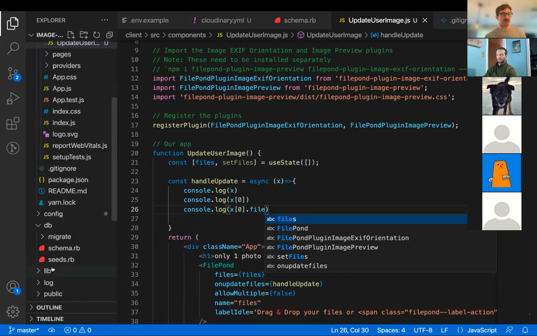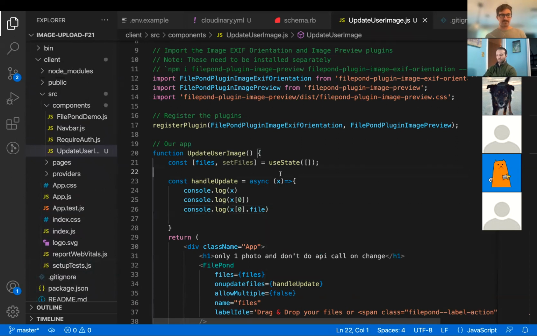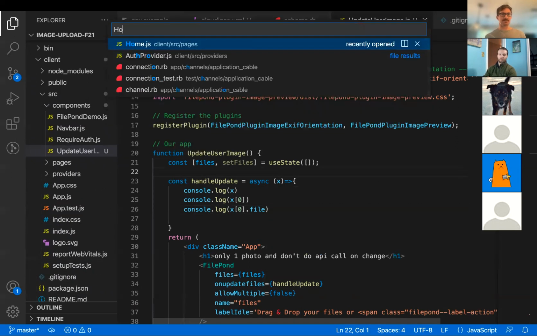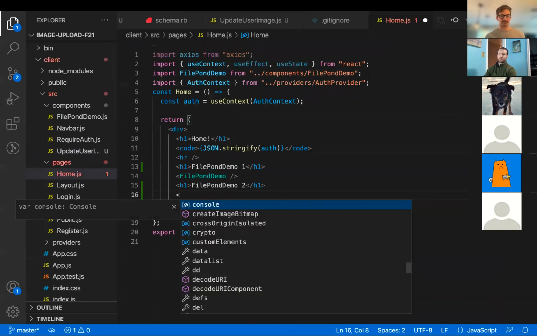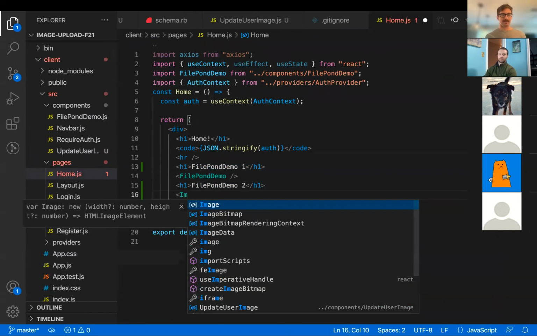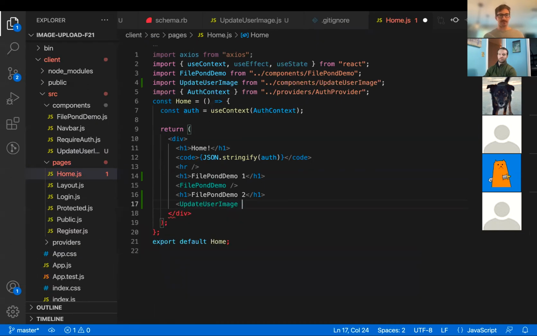So back in my home.js, let's go ahead and use this. What was it? Update user image. That was the component.